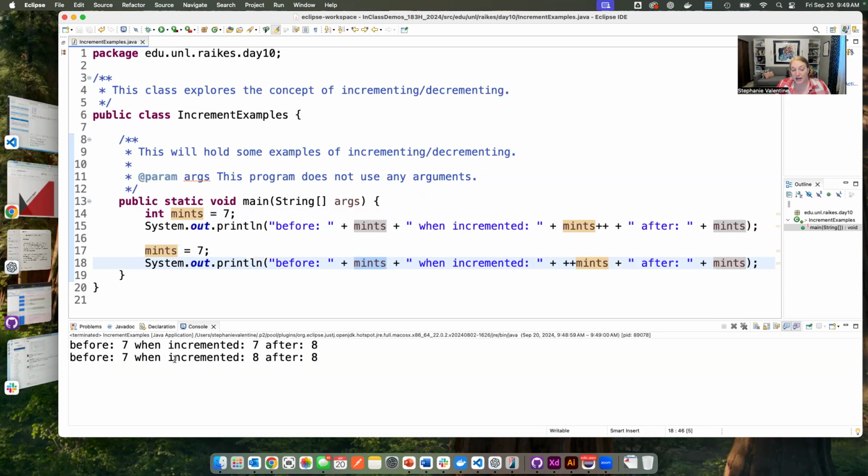Keep in mind that if you need it to be incremented right away, when you read that value, you want it to be incremented immediately, then you need to put the plus plus before the variable. If you want to use the value after, then you want plus plus after the variable.